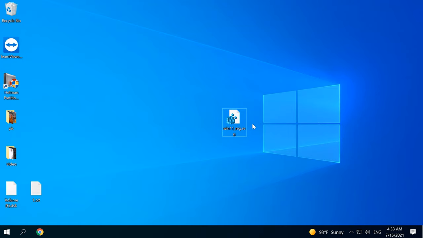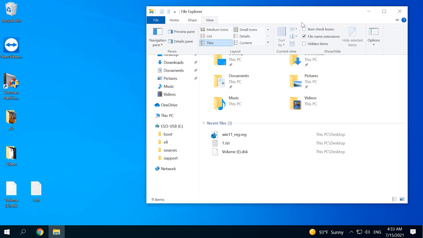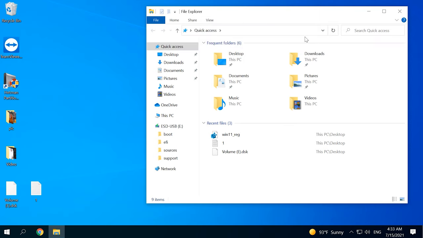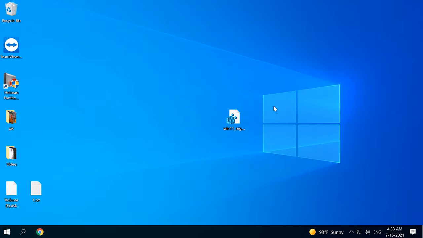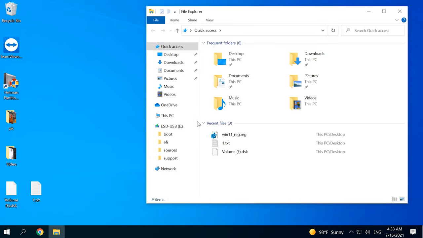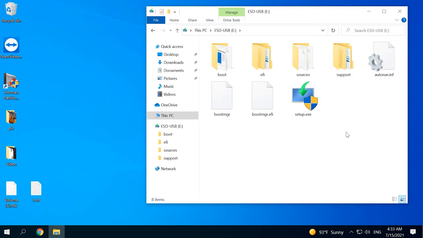If file extensions are not shown, open the File Explorer, click on the View tab and check the box next to File Name Extensions. And then all extensions will become visible. The reg file you have just created should be copied to your bootable pen drive containing Windows 11, and you can copy it right to the root folder.